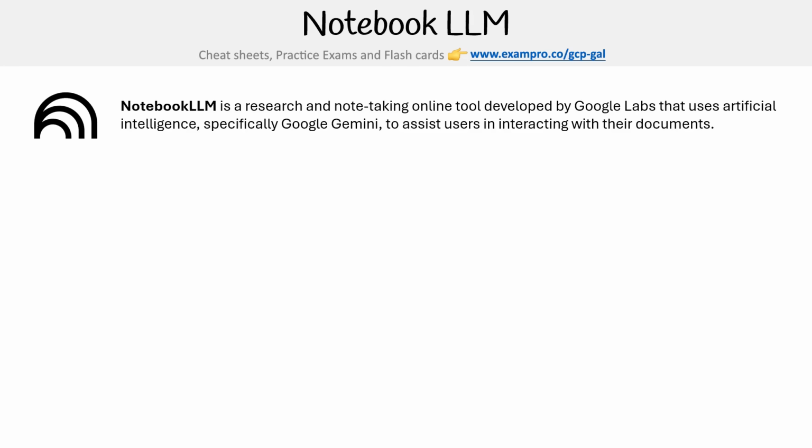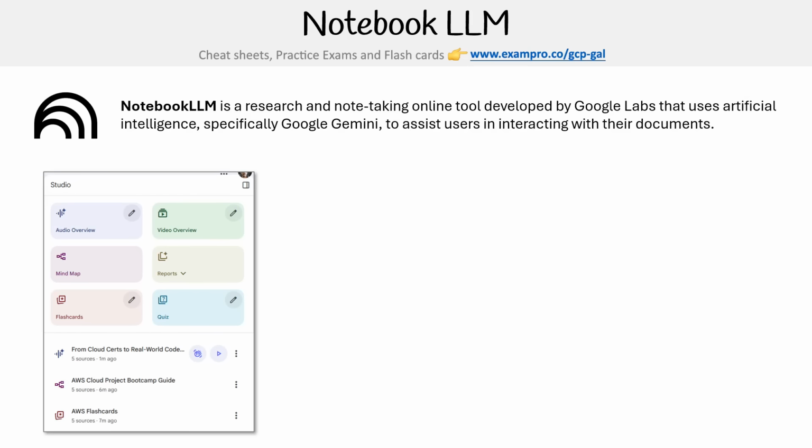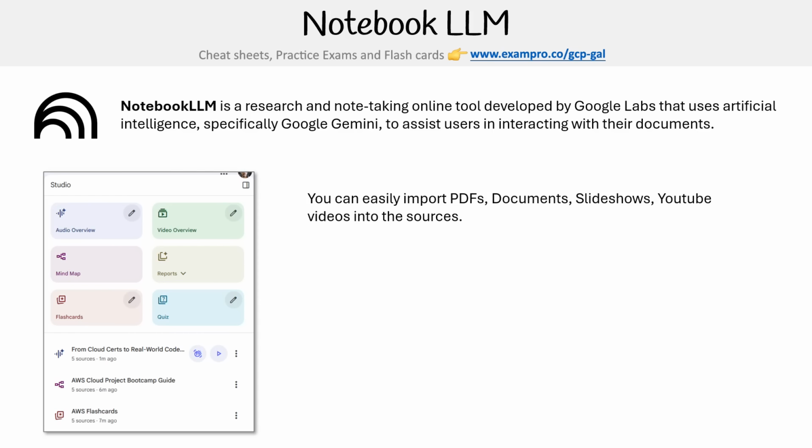NotebookLM is a research and note-taking online tool developed by Google Labs that uses artificial intelligence, specifically Google Gemini, to assist users in interacting with documents. This thing is super fun and useful. I wish I used it more, but let's talk about what it can do. You can upload a bunch of files or reference files from your Google Drive, such as PDFs, documents, and slideshows. You can also reference YouTube videos, probably audio clips as well.